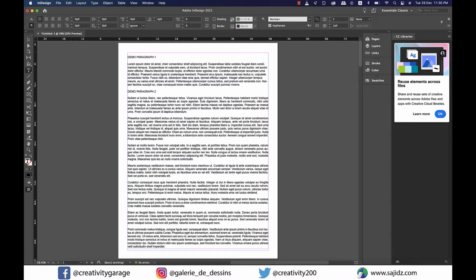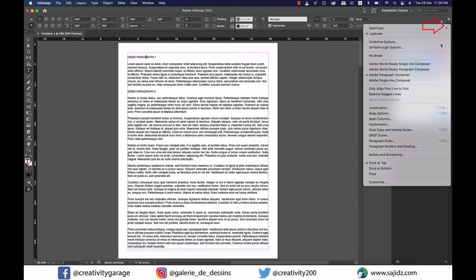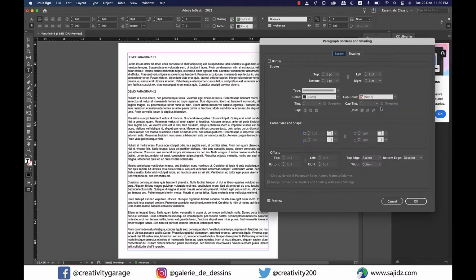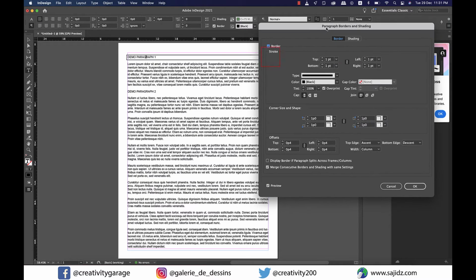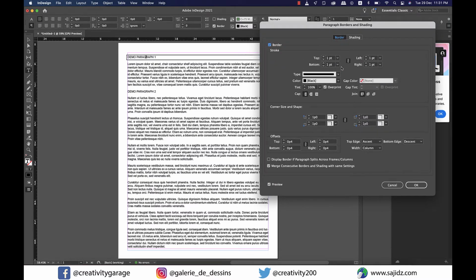But since we need to explore other settings in border and shading, let's go to the burger menu on the right and select paragraph borders and shading. From here, ensure that the preview button is checked and then check the border option on top. And the first option you see on the right is the stroke weight of the border you choose. So increase the weight and you'll find it reflecting on the text, much like that.